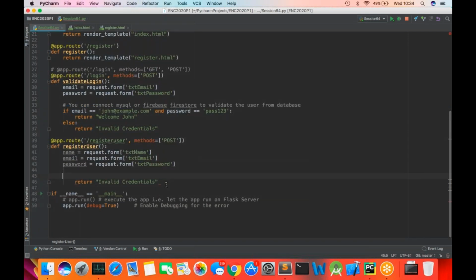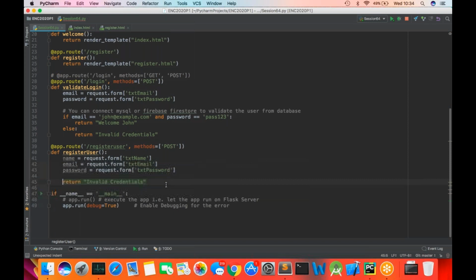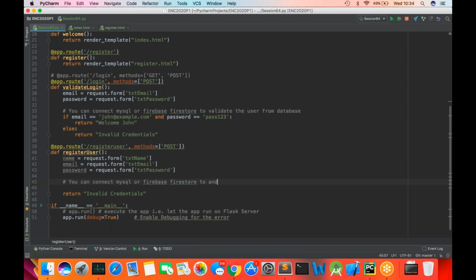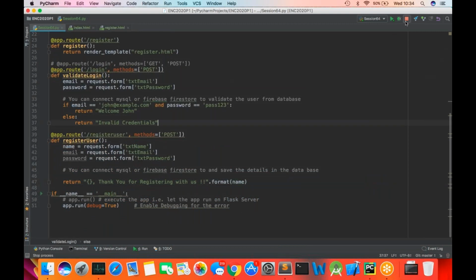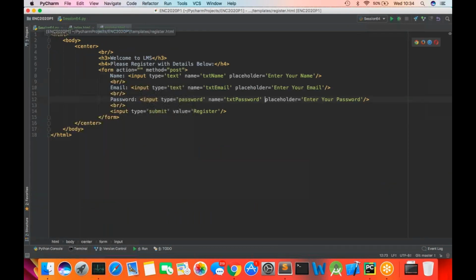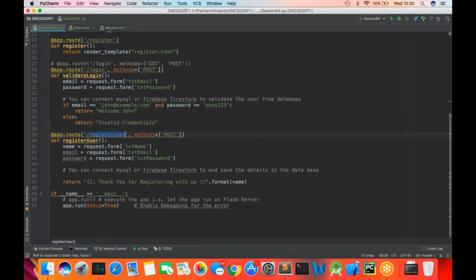Once again, you can save these details. You can connect MySQL and save the details in the database. So, invalid credentials, and I'm just going to return here: dash, thank you for registering with us, dot format the name. So let's execute this function now and see your registration. But in the register.html, the action should go like your register user.